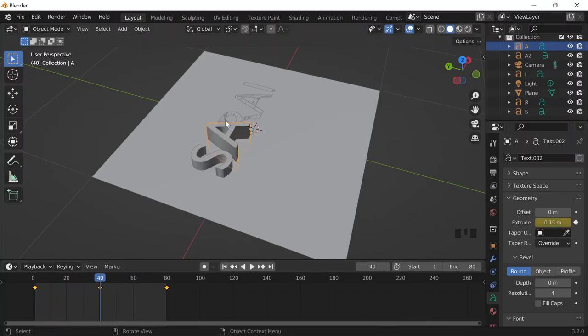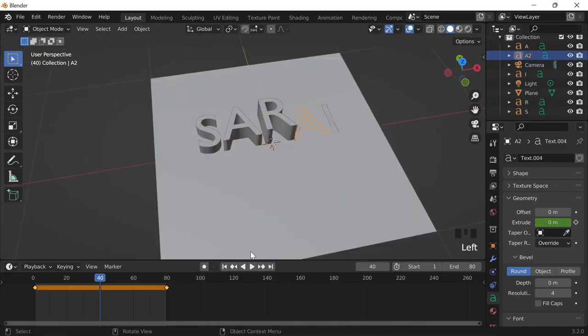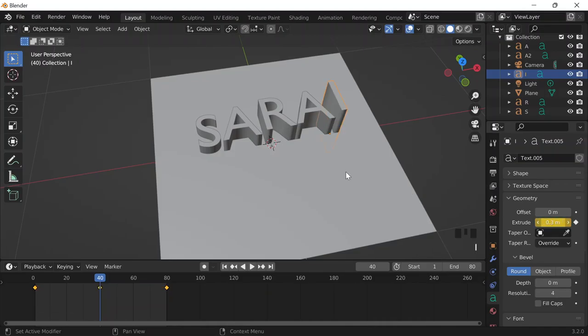Okay, I'm gonna go back to 40, go to R, and then I'll maybe change it to 0.2. And then hover over I, and then do A 0.215, and then do I, and then finally the last one is going to be 0.3. And I'm just going to do I.